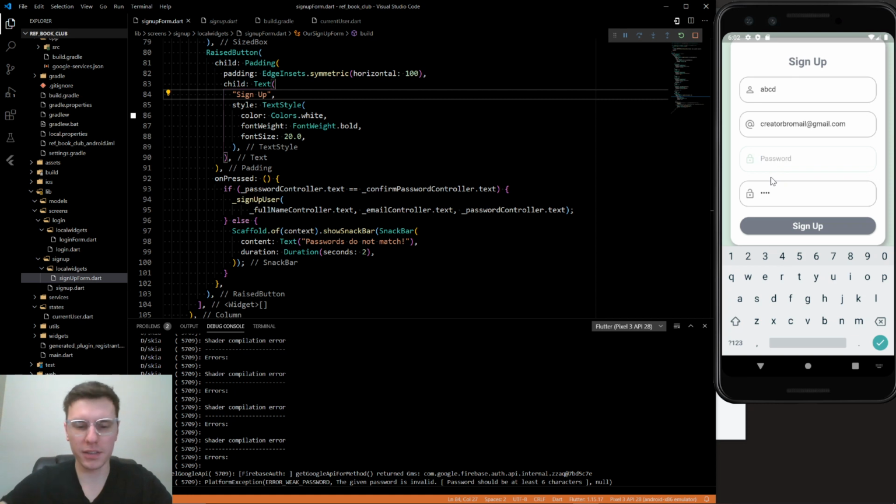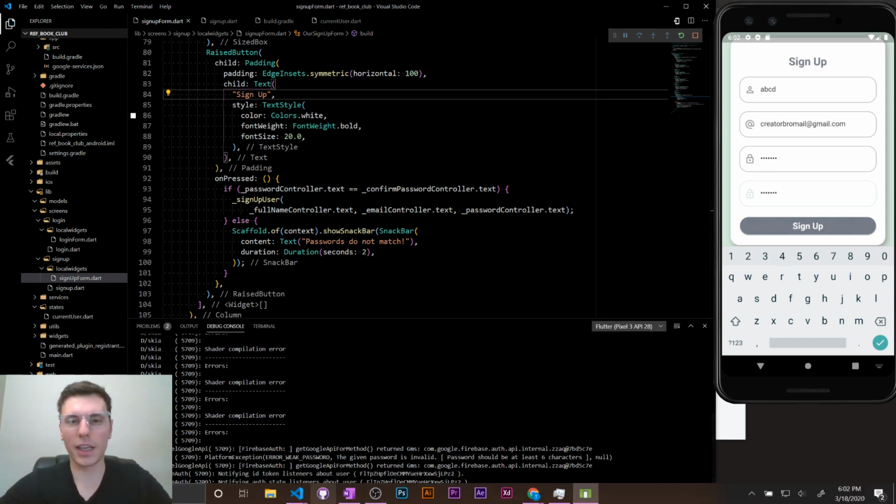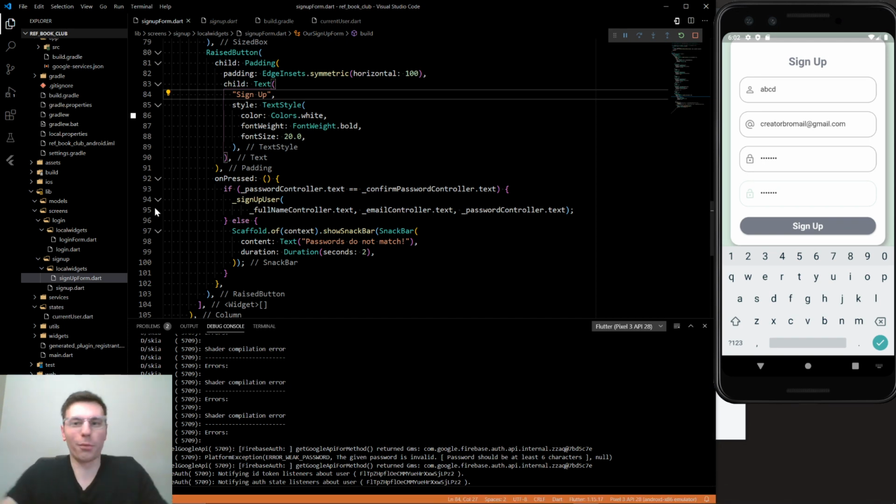I gotta make capital A, lowercase b, R-O, capital A, lowercase b, R-O, 1, 2, 3. Capital A, lowercase b, R-O, 1, 2, 3. It worked. But nothing else works in the app. Oh my god.